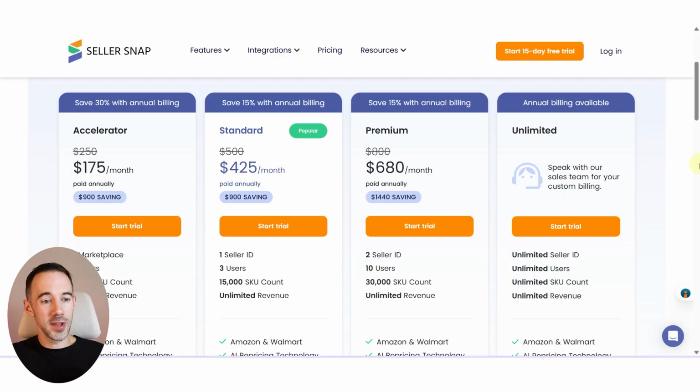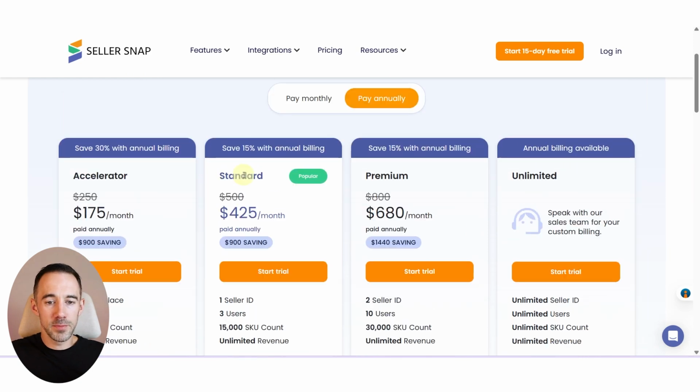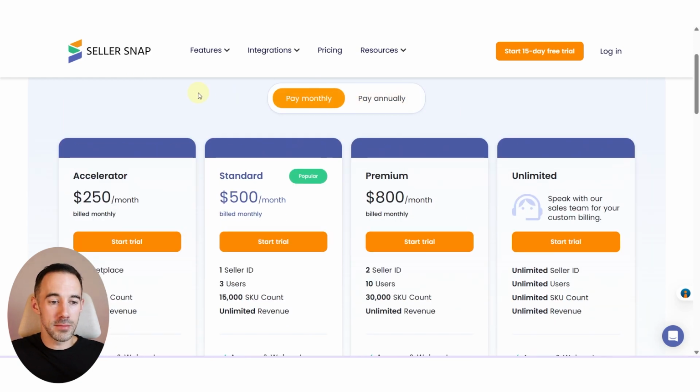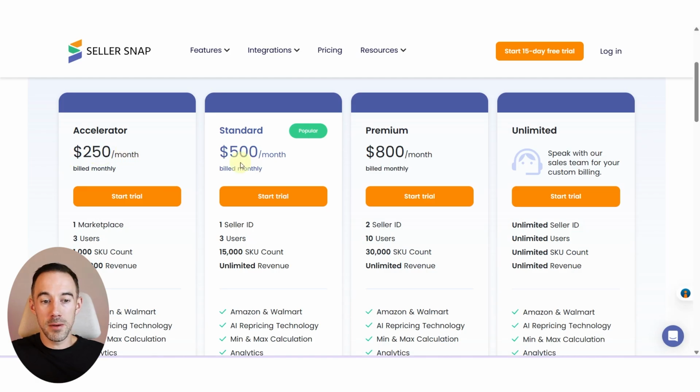Okay, so let's go on to the pricing. Right now we're on the Seller Snap screen with the pricing, and you can see it's about $175 per month, and that's on the pay annually option. So flick over to monthly, you're looking at $250 per month, and $500 for the next tier, so it's definitely not cheap. It's on the higher side. And then obviously you've got unlimited as well.